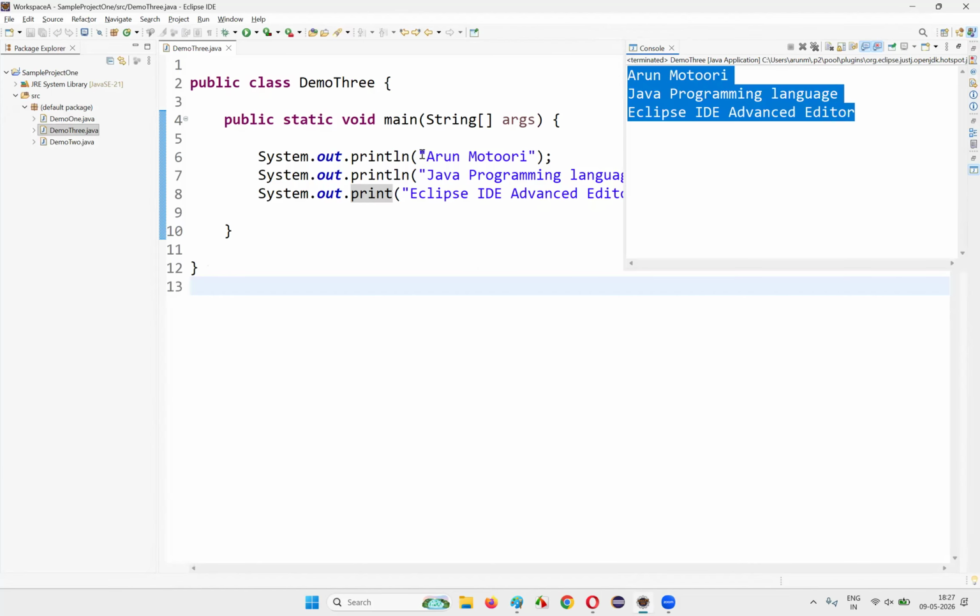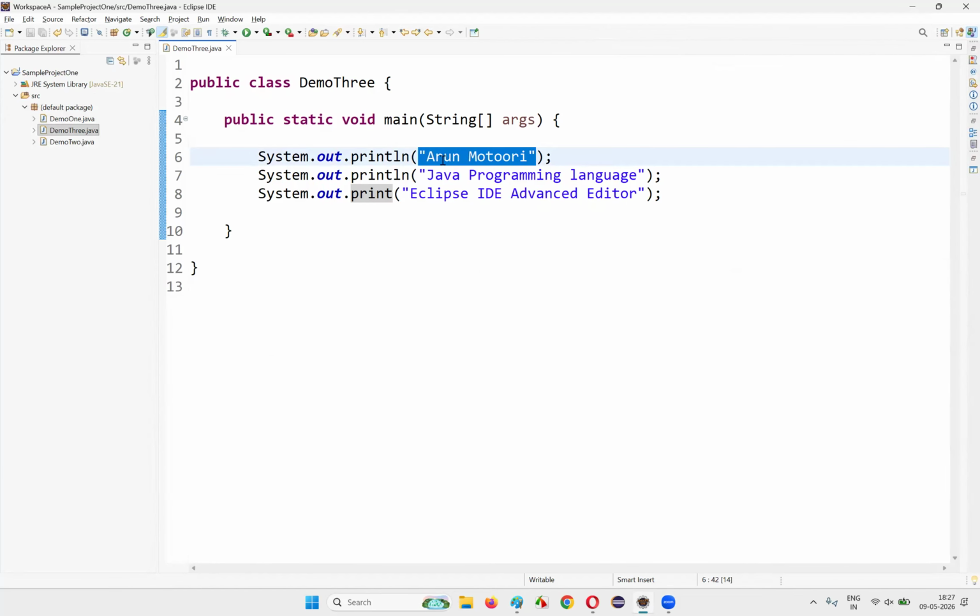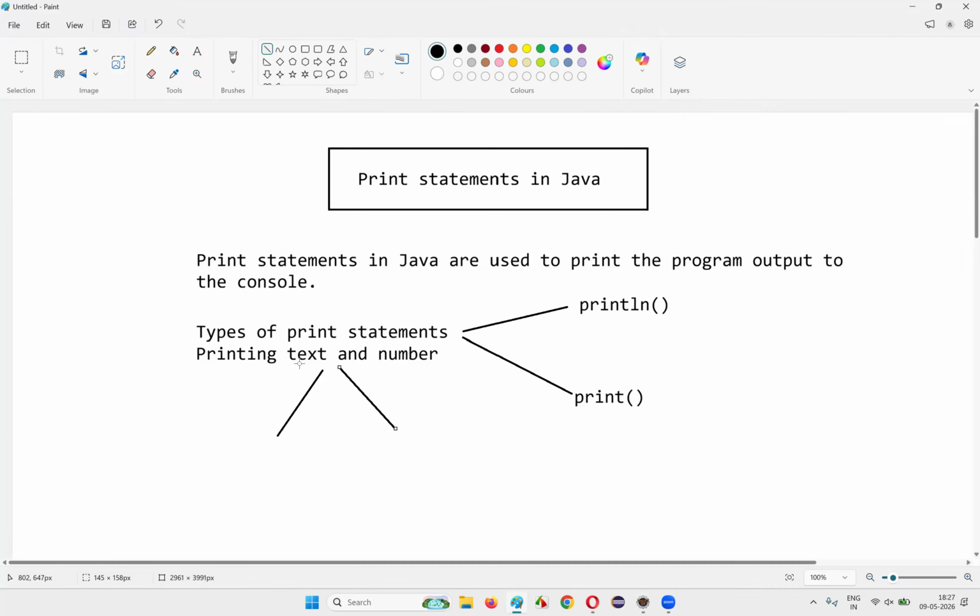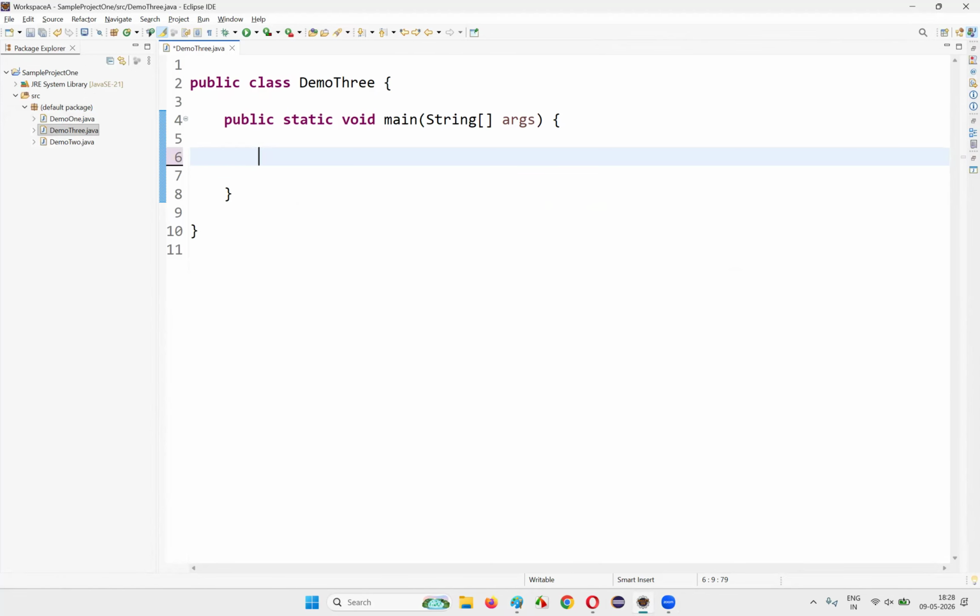When you want to print some text, generally speaking, text in Java should be represented using double quotes. Text in Java should be surrounded by double quotes. But a number doesn't need to be surrounded with double quotes. If I write the print statement System.out.println and want to print some text, that text should be surrounded with double quotes. I cannot directly write the text like this, Arun Motori. This is not correct. So text cannot be represented in Java programming without double quotes.